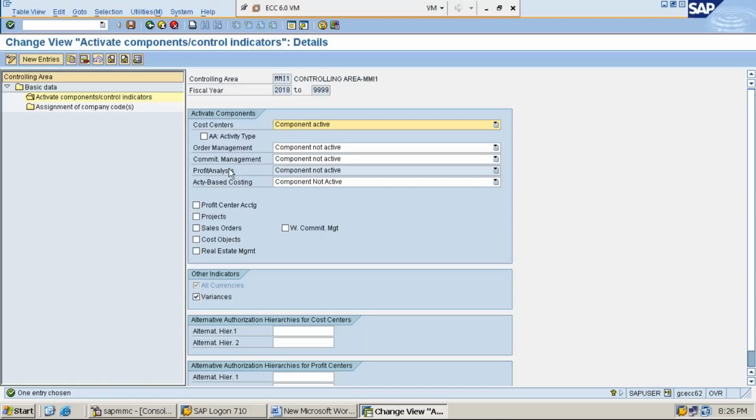Now see here, you can see order management visible. By default, component not active. Against order management, the setting by default is component not active. So just click here on the right side on this icon. I'm moving my cursor on that icon.